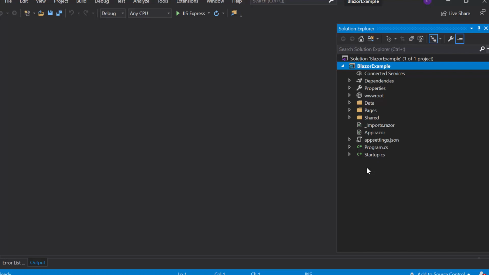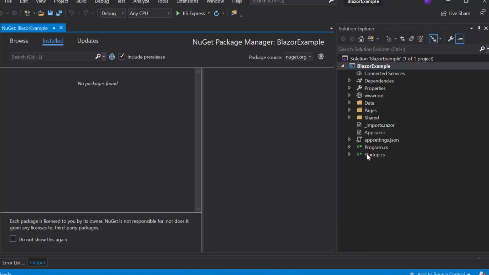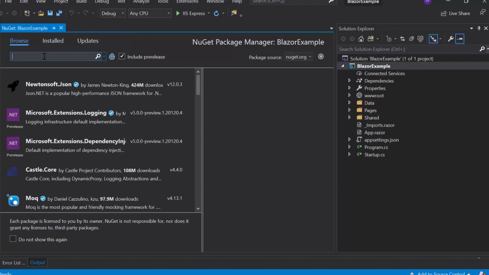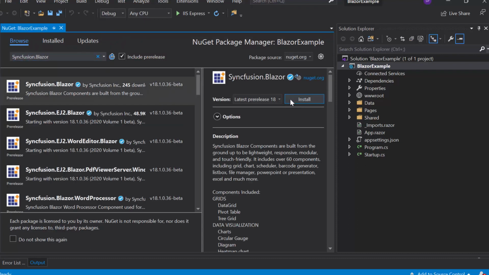To start using the Syncfusion Blazor ListBox, first, I need to install the Syncfusion Blazor NuGet package into my application. For that, I will open the NuGet package manager by right-clicking the project and choosing the option Manage NuGet Packages. Here, I have enabled this Include Pre-release checkbox as I'm going to use the beta version of the Syncfusion Blazor package. Then, I will search for Syncfusion Blazor in the Browse tab and install it into my project.